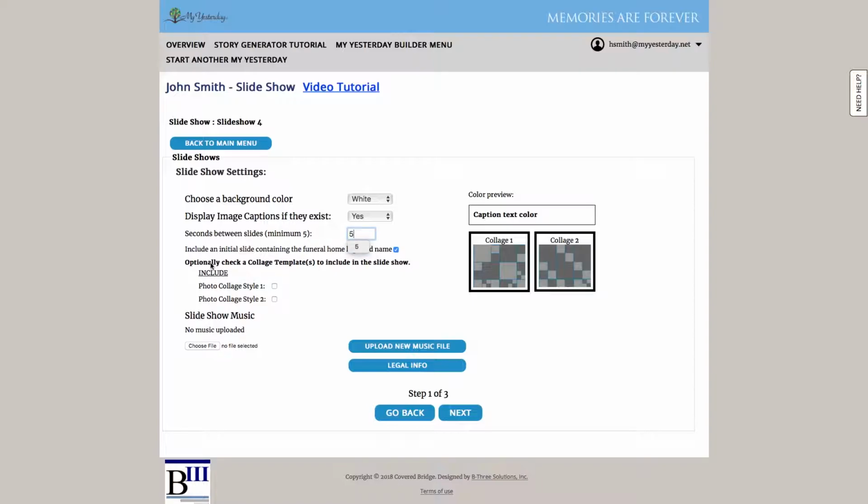I'll select that. We can optionally include a title slide that'll include the name of the funeral home, so we can turn that on or off. And then we have the decision to make, do we want to include collage slides at the beginning of the slideshow? What these will do is if you selected one or both of them, these collage templates over here will randomly place your photos in just an introductory slide at the beginning.